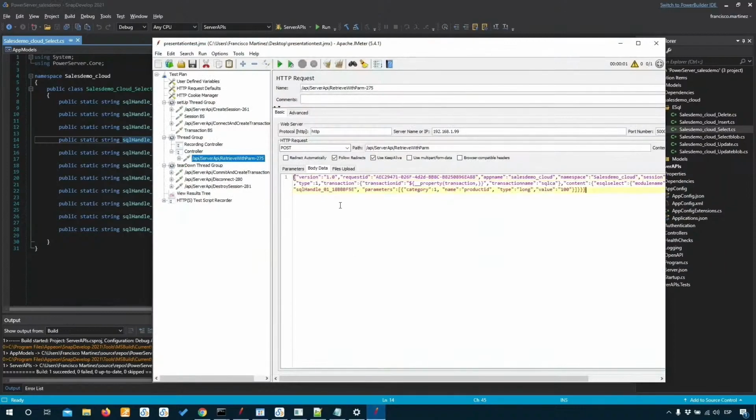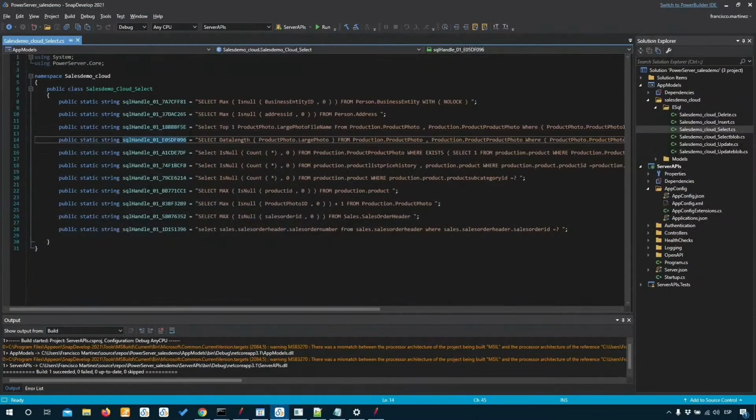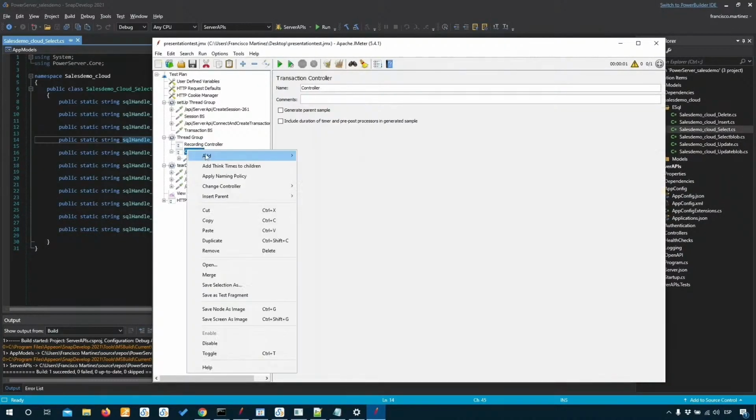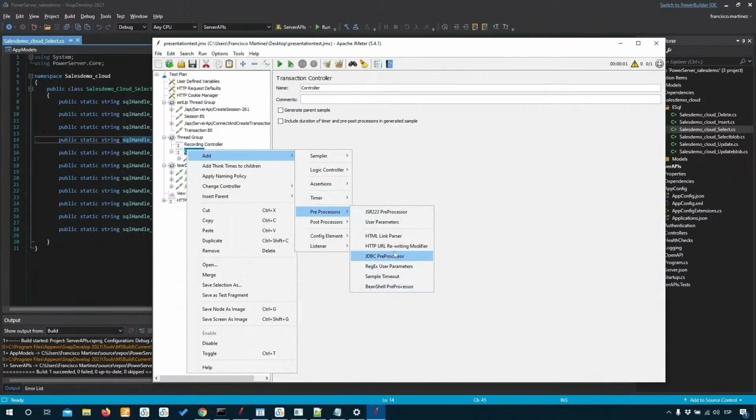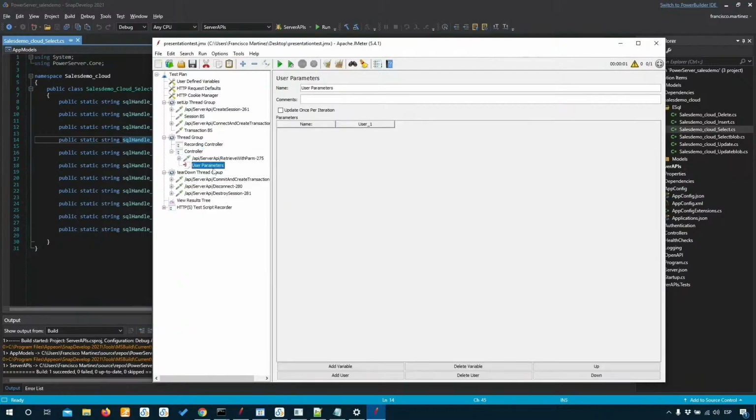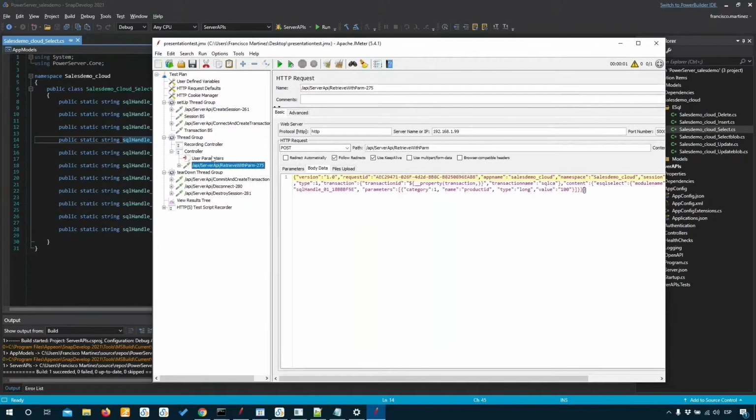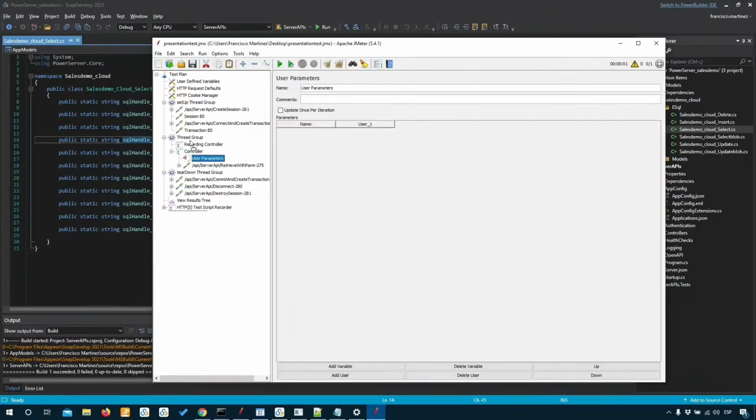So let's say that you wanted, for example, to swap out this value for different users. So for example, one user would run a specific ESQL statement and another user would run another different SQL statement. So if you wanted to do that, you could go to add preprocessors and then add a user parameters preprocessor, and this will apply to all samplers that are below this controller. If you place it under the thread group here, it's going to apply to all the controllers and all samplers that are contained inside this thread group. So for now, I'm going to move it into the controller.